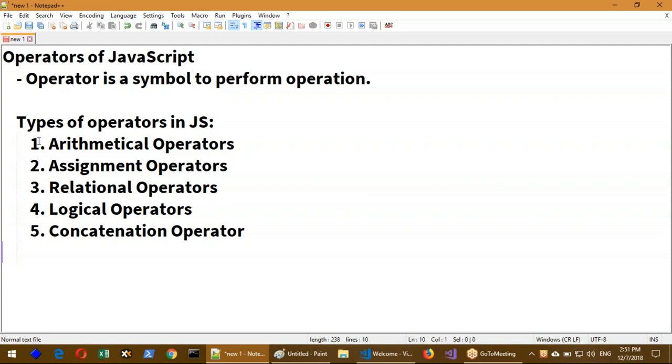So keep the first heading, arithmetical operators. Can you guess what is the actual purpose of arithmetical operators? They are used for mathematical calculations: addition, subtraction, multiplication, division, finding the remainder. These are all arithmetical operators.